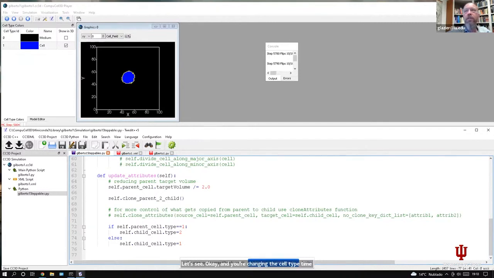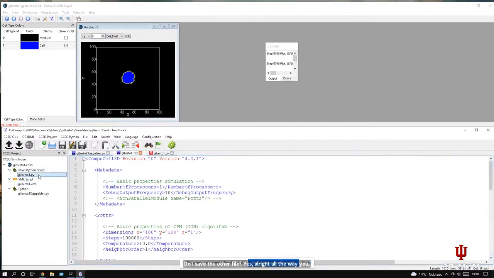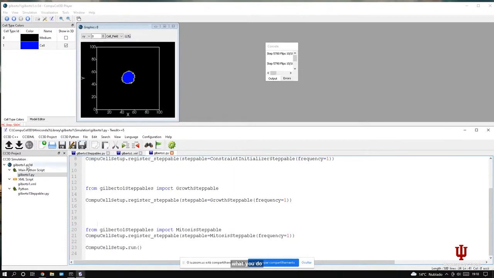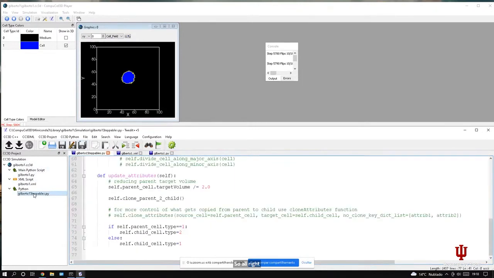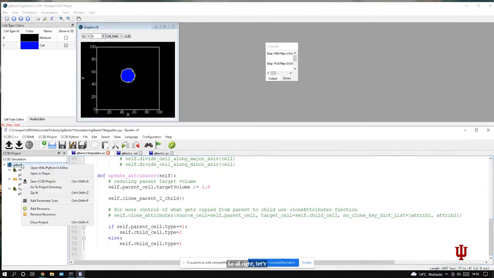And now what happens when you run it? Save everything. You have to save the other files. Yes, update. All right, when you do it, clicking the double disks, save everything. All right. Let's see. Oh, I forgot to run.